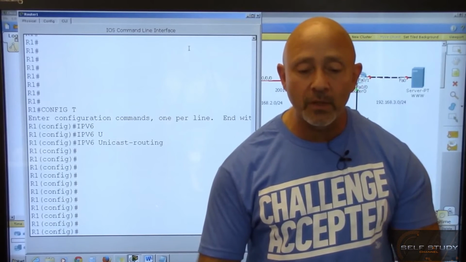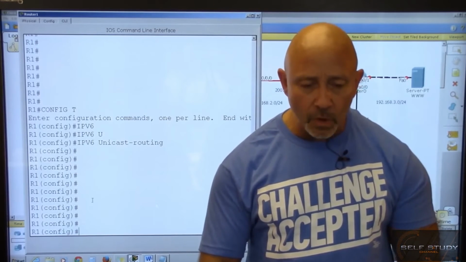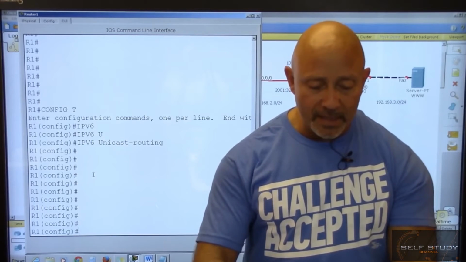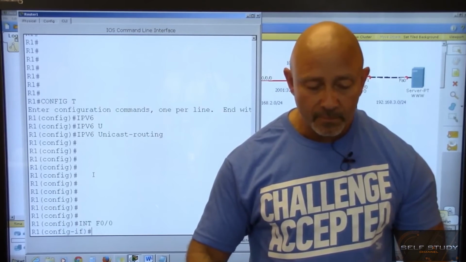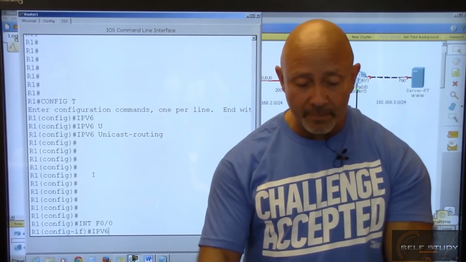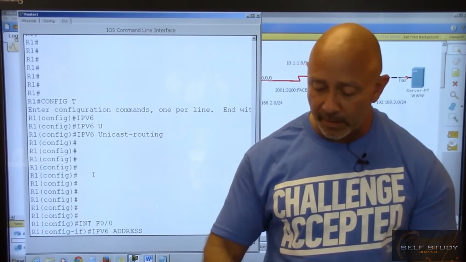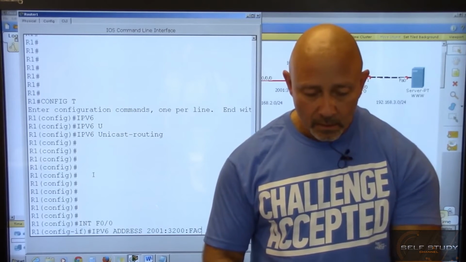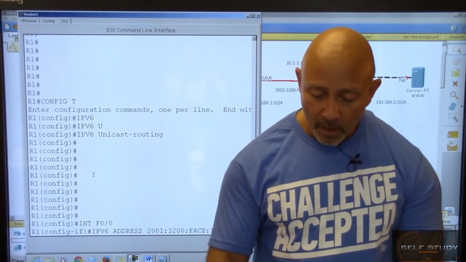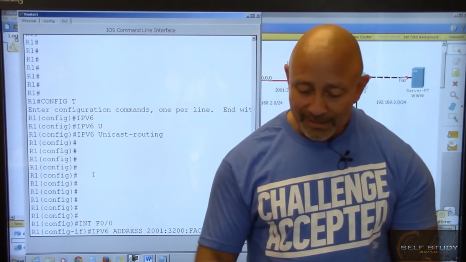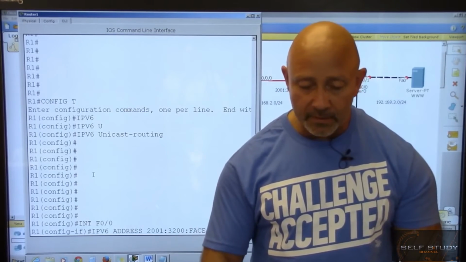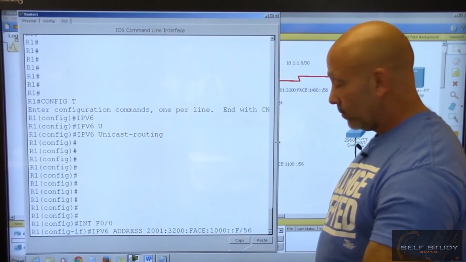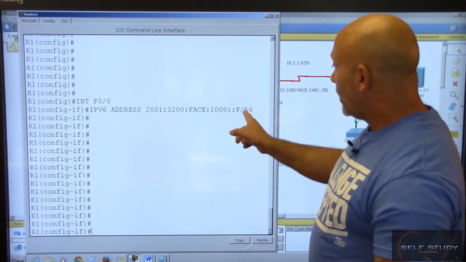But we have to go into the interfaces and put the IP addresses, right? So we have the 1000 for the LAN, and we have the 1300 between the WANs up here. So we're going to go inside interface F0/0. Enter. Now we need to put an IPv6 address. IPv6 address, and this is where copy paste comes in really handy. 2001:3200:face:1000:F/56. That is so cool that we can go ahead and use this. Remember, this is not a CIDR.